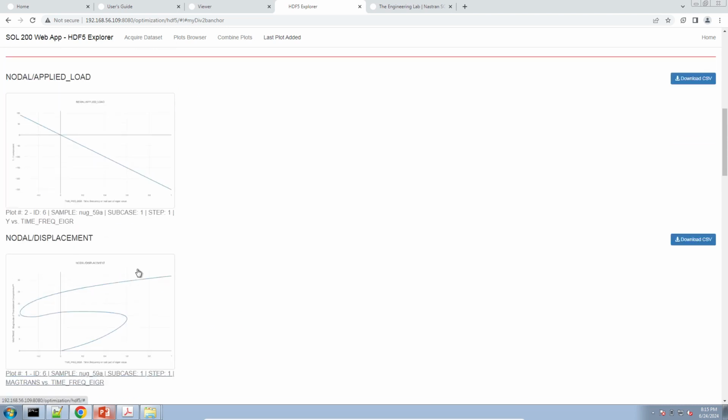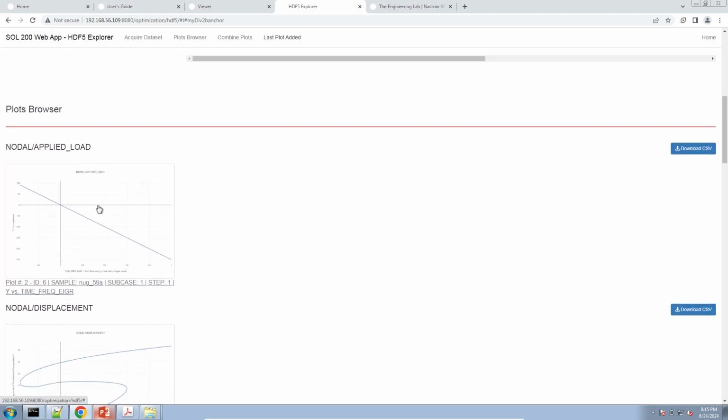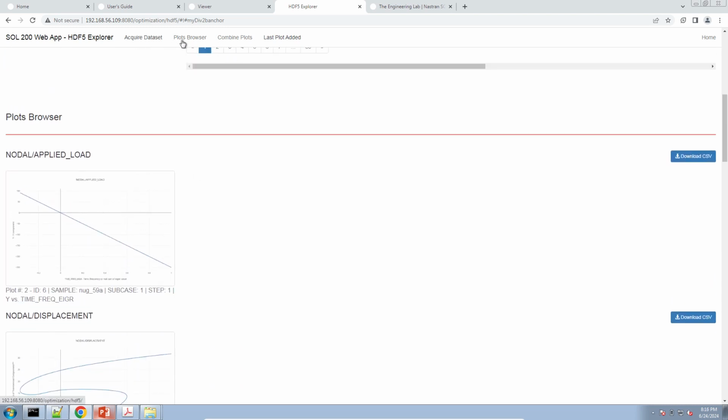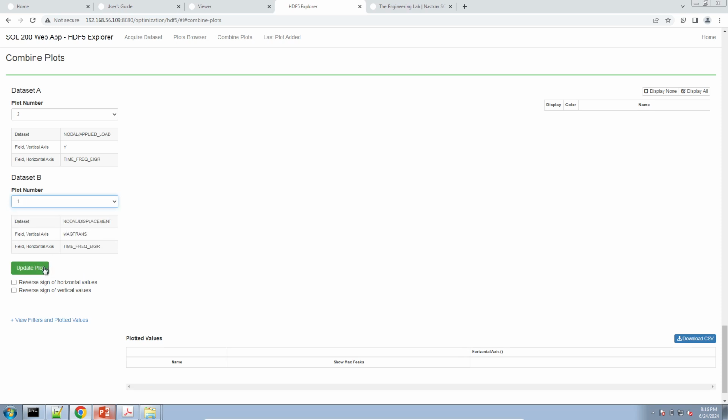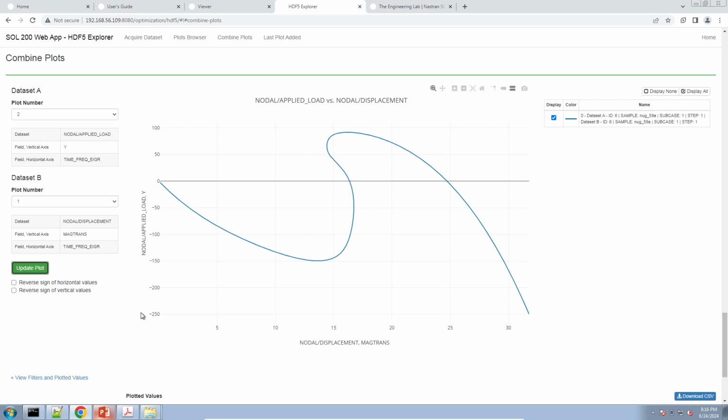Now that we have those two plots, and here we're looking at the plots browser, here at the navigation bar, click on combine plots. This is where you can specify a data set for the vertical axes. So here I'm going to select the applied load data set. And for the horizontal axes, I'm going to select that displacement plot we had a moment ago and click update plot.